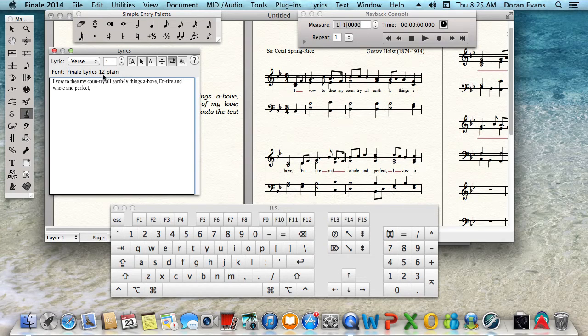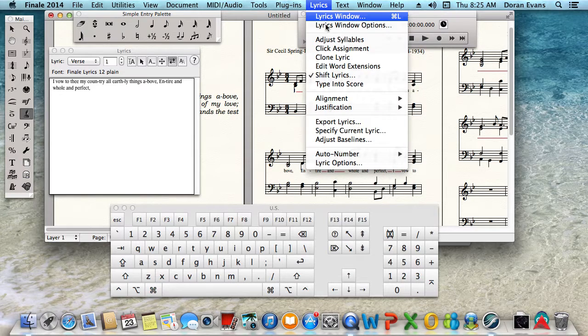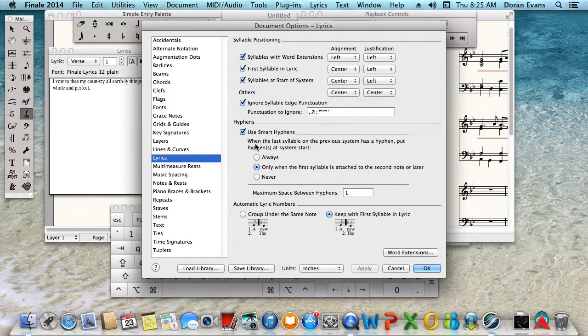There's also the option of changing the font size of the lyric. That's in lyric window options, is it? No. Lyric options. Here it is, that you can decide where to align these things. You must group it under the same note or stuff like that. Keep the first syllable, especially when you have a pickup measure as is shown here. Different spacings that you may be using between hyphens and all of that. Right?